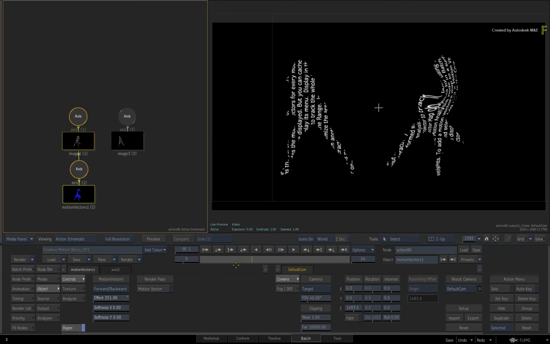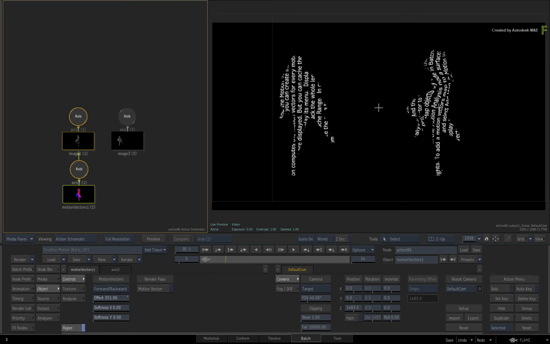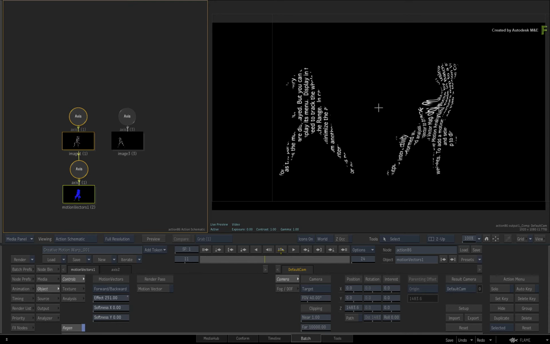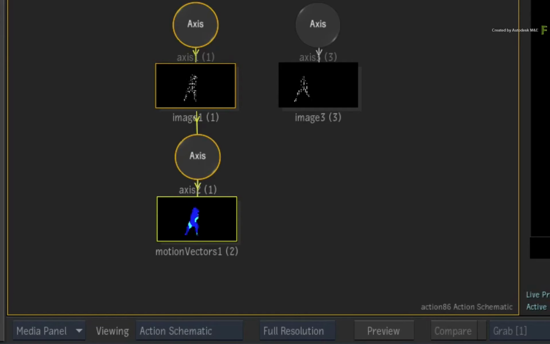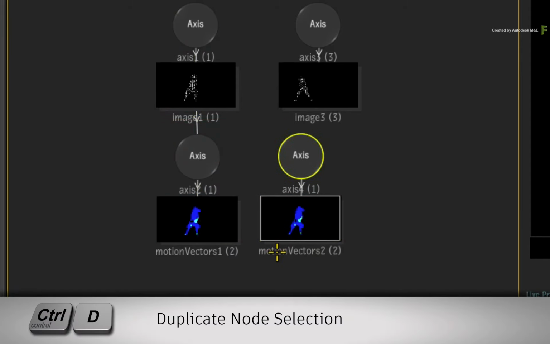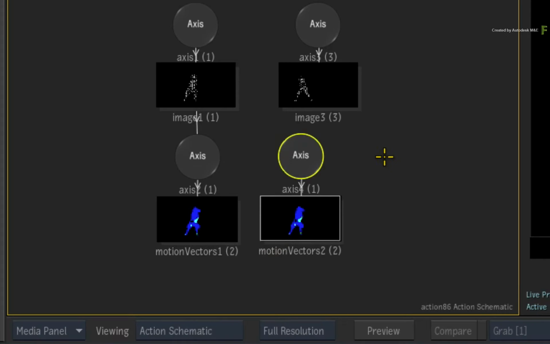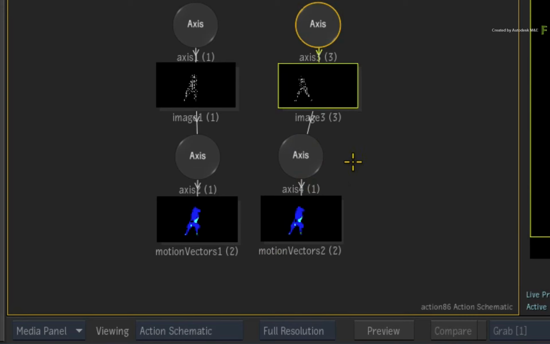Now when you scrub the time bar, the text feels so much more alive in the first dancer compared to the second. So let's apply the same steps on dancer 2 to get the identical effect. As a quick shortcut, hold Ctrl and drag a box selection around the first motion vectors map and its axis. Press Ctrl D to duplicate the nodes. Now connect the image of dancer 2 to the duplicated axis of the motion vectors map.